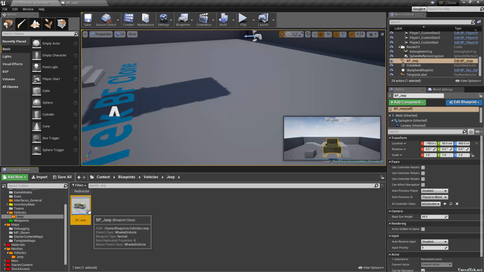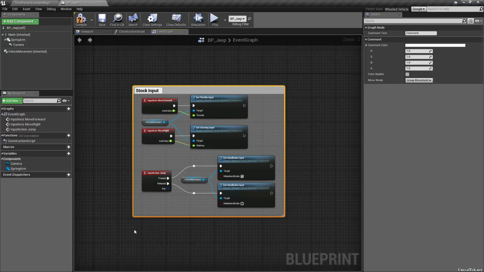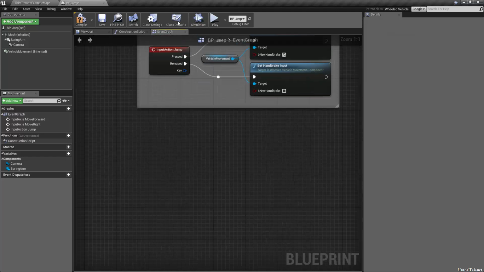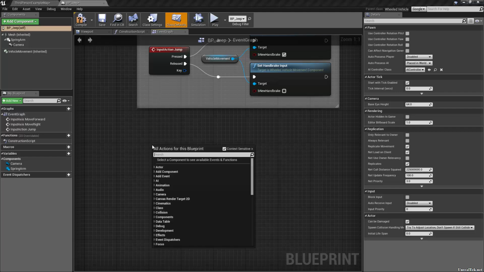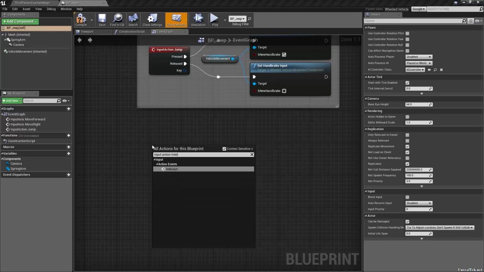So let's open our BP Jeep again. This will be stock input movement. First of all, you can go to class defaults and make sure it replicates movement. It doesn't need to be totally relevant, at least we assume not yet. We'll find out later. If we added a weapon directly to it, it would, but most likely we're going to spawn weapons on top of vehicles. But certain vehicles such as tanks, most likely we would need them to be relevant because they would have weapons, and we will do some tracked vehicles. They're kind of fun. So we're going to go on input action interact.